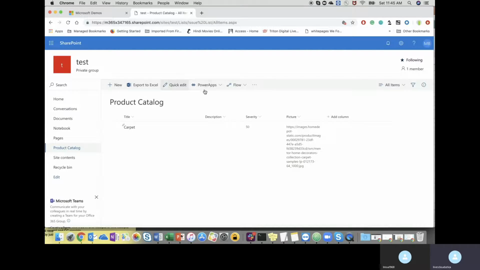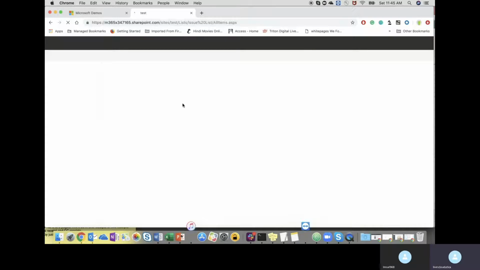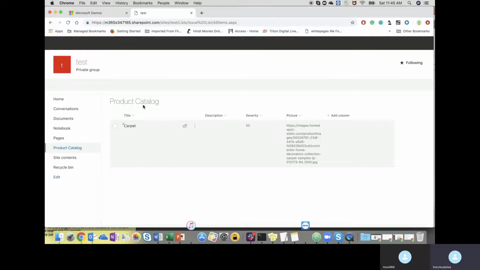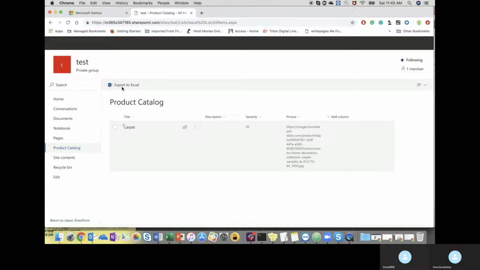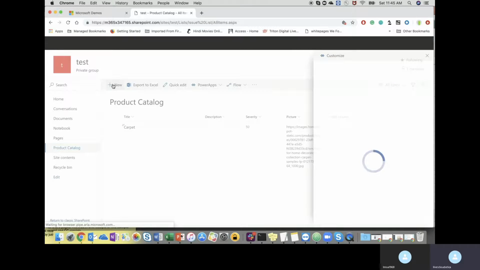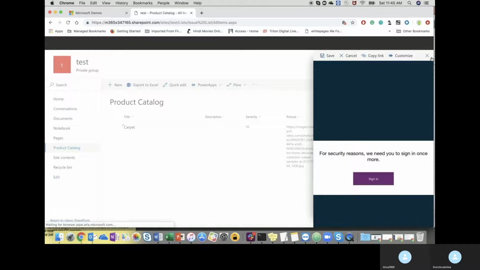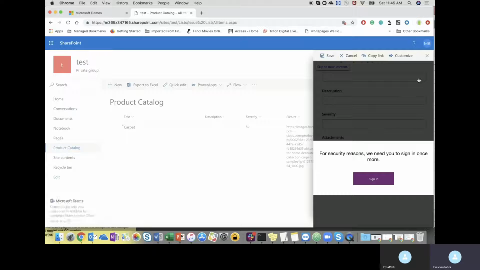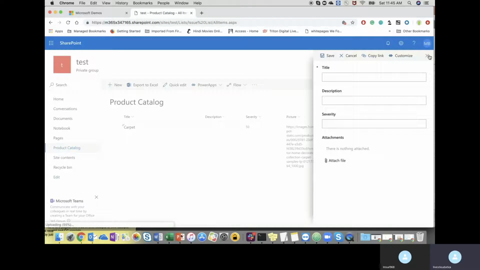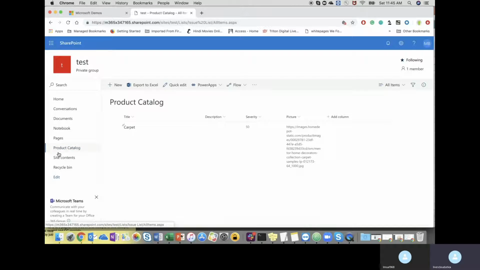So I just click on... Yeah. So one row I already added, okay, and by clicking new, I can also add a new record. So I need to sign in here. Actually, let me show it here how it looks so that you understand.